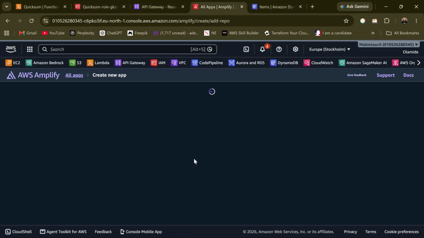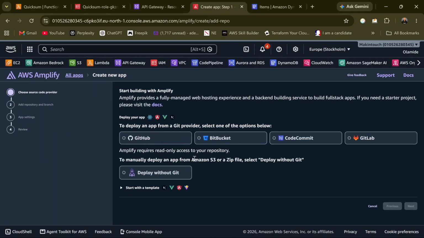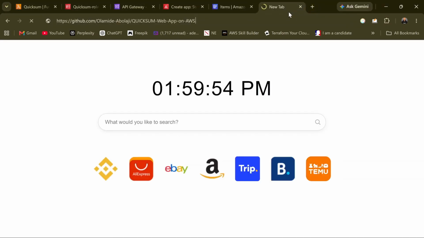So I've added the source code of this front end to GitHub. So all you need to do is connect your Amplify to GitHub. Now, to connect GitHub to your account, all you need to do is to get the link to the GitHub, and I'll be providing this link in the description below. So copy the link and paste it in your browser, but ensure you've created your GitHub account before you copy and paste this. So after creating your GitHub account, paste the link in your browser and the GitHub repo is going to open up to you.